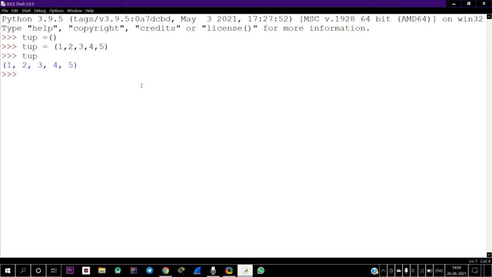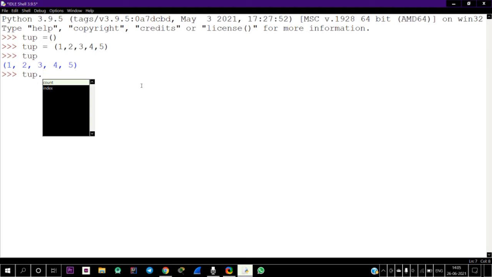But in tuple we cannot change values. So list is mutable, tuple is immutable. What is mutable means we can change values. Tuple, we cannot change values. So once you have given values in a tuple, you cannot change them. See, if I give tup dot, I got only count and index. So we cannot add or remove, or pop command is shown. So we can just count the values given in that tuple.